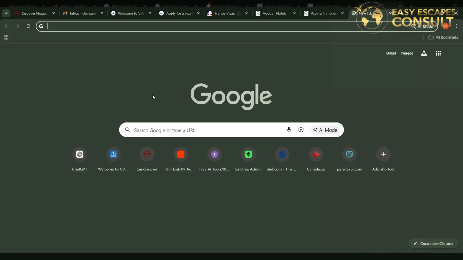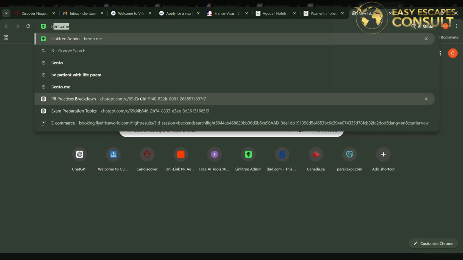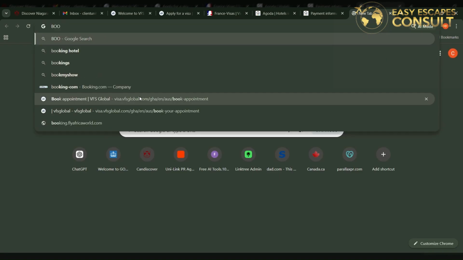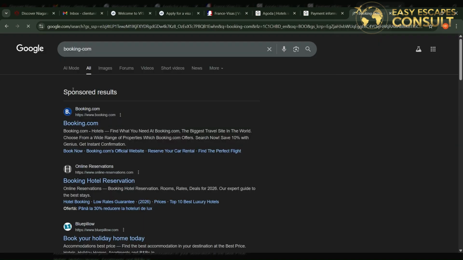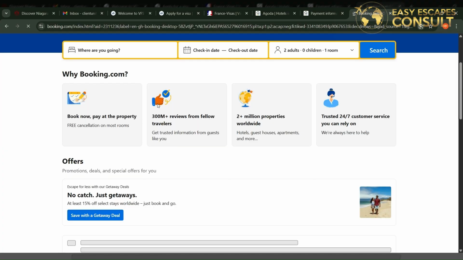And also we have the booking.com. So let's check the booking.com and see. The booking.com, I think they will allow us to do that. So you have the booking.com, which you can use to book for your hotel too. And so let's wait. So yeah, the booking.com.